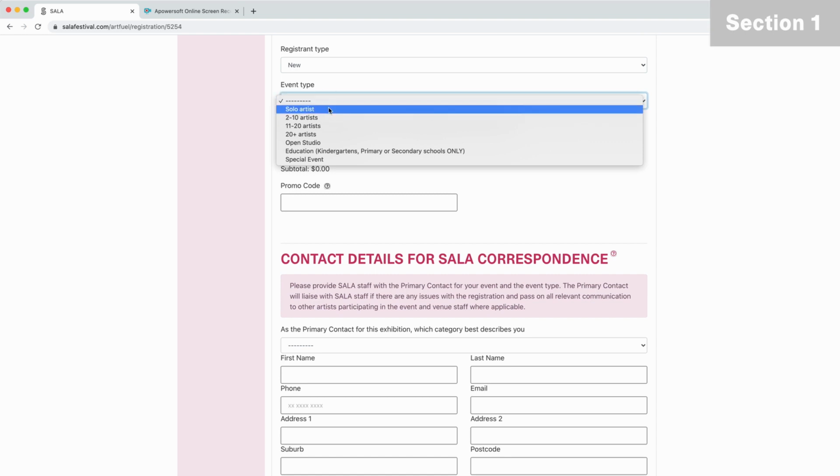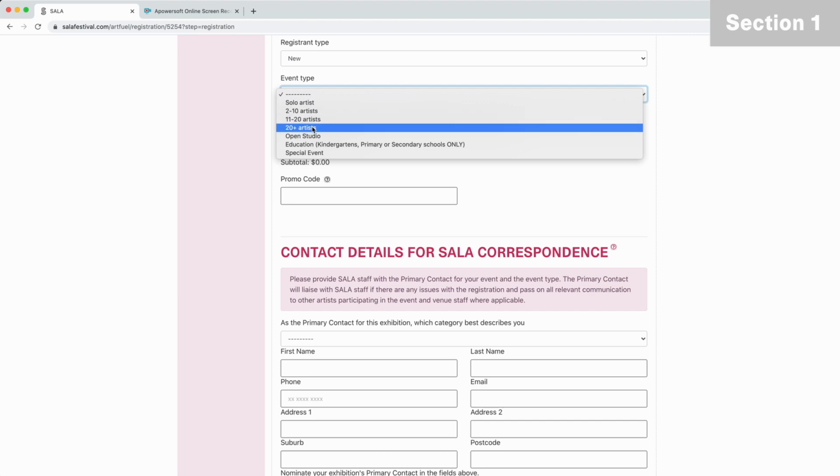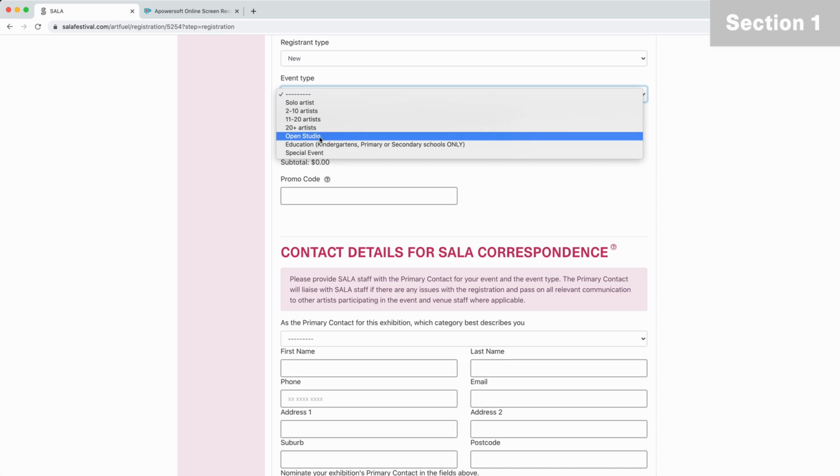The event type. Now this is pretty straightforward. If you are having an exhibition, you simply need to select how many artists will be in that exhibition. If you are not having an exhibition per se, but you are just going to open up your studio at a certain point during the festival for people to come and visit and maybe see artists at work, you will select Open Studio. Please be aware that if you do select this, you need to run the decision past anyone else who is working in your studio so that they know that it's happening and are okay with people coming into their space.